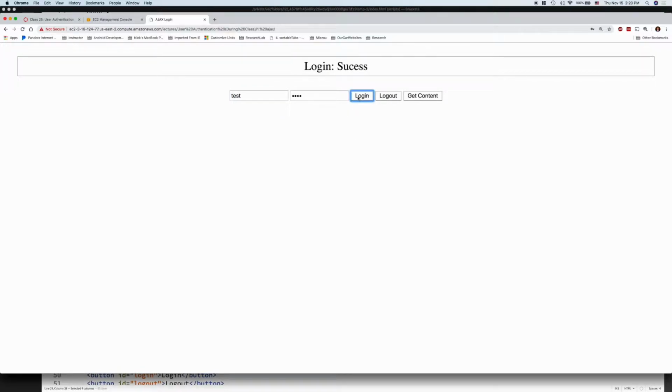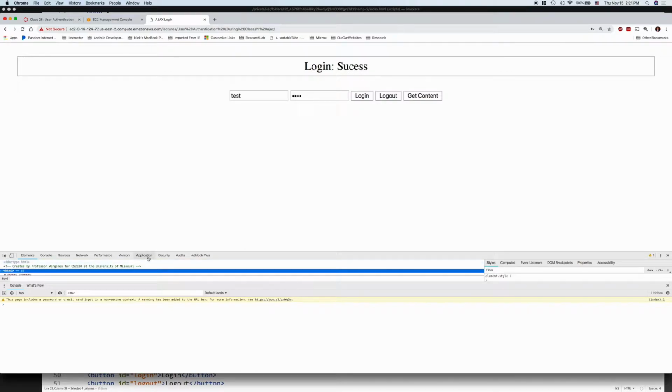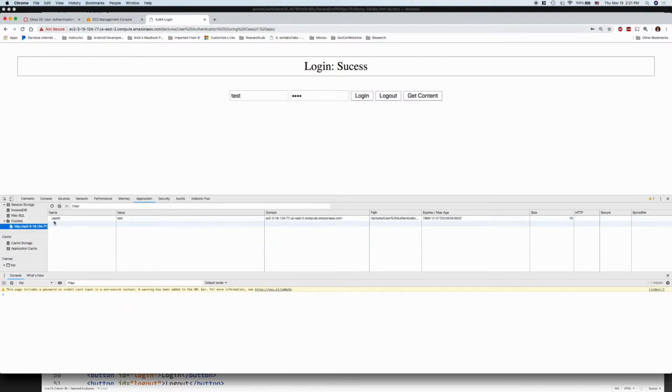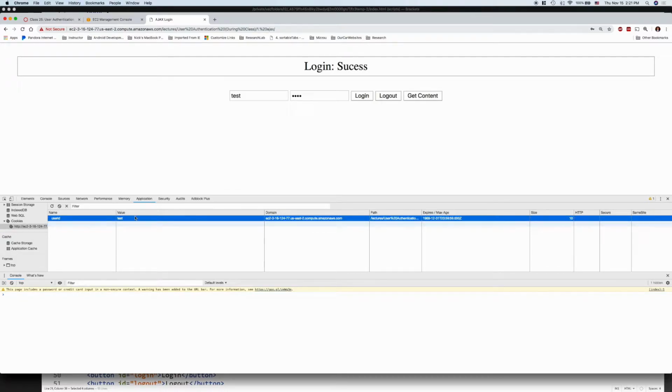So I'll do a login. You'll see login was successful, and then I set the cookie. How do I know I set the cookie? I can do an inspect. Go to the application data, open it up, come under cookies, select your site. Here's the cookie that I set, with the username.